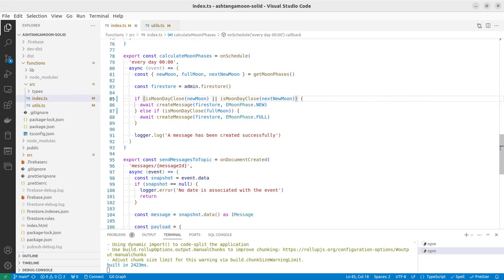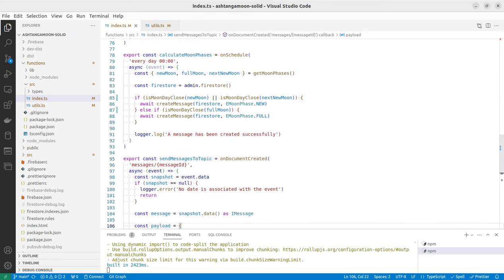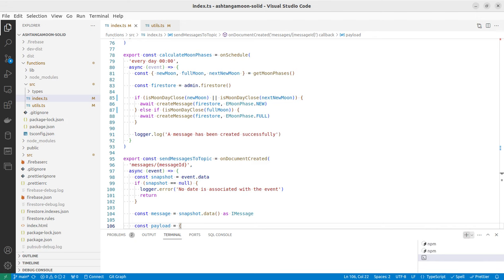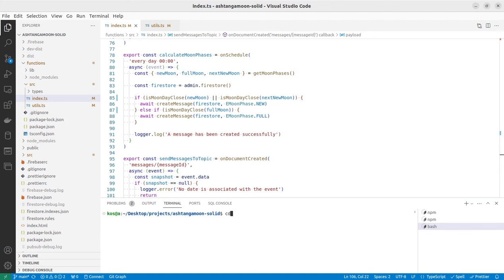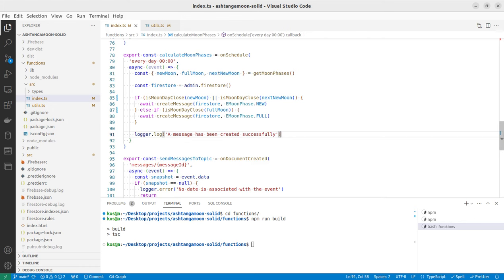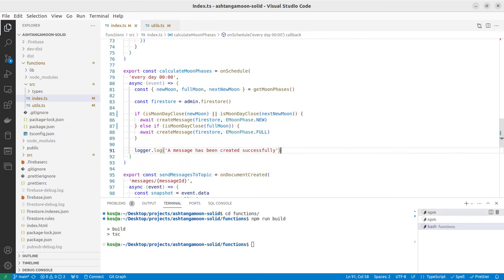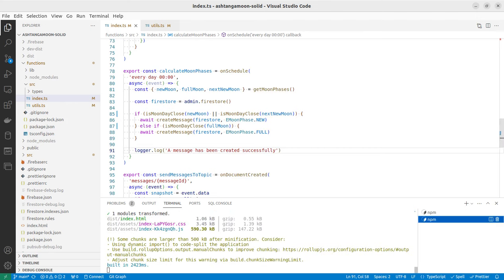Good. Now we can try to rebuild the functions project. I will just open a new terminal session, switch to the functions folder, and run build for this sub-project. Let's wait for a few seconds. I think it's pretty quick. Yes, it is. So everything is good here. We can continue with other planned stuff.